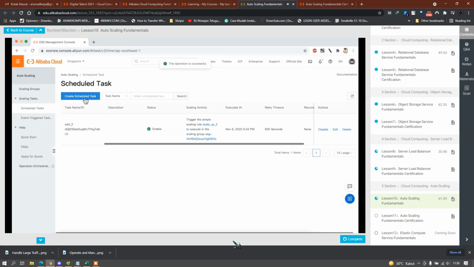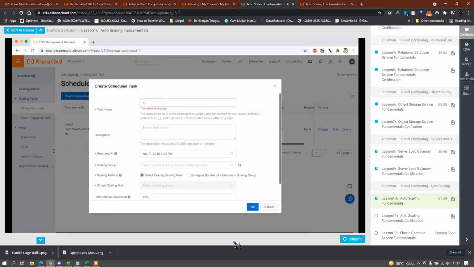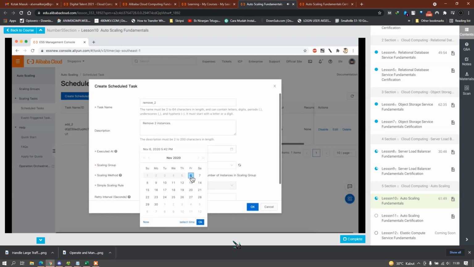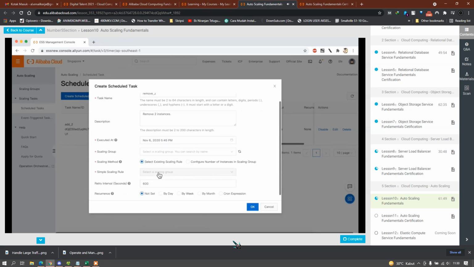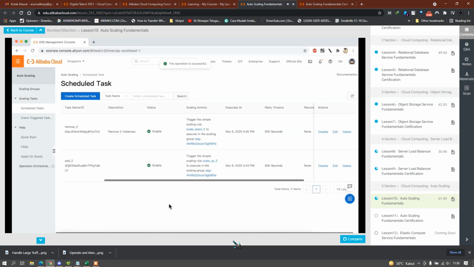And then I'll create another one to scale the group back down that should trigger a few minutes later. I'll call that remove 2. Remove 2 instances. The description is not mandatory, but you can add one if you want. And again, I will set that for, let's say, 5:45. And then the scaling group will be test scaling group. And we'll use an existing rule, which is scale down to. And I'll click OK to create that rule.